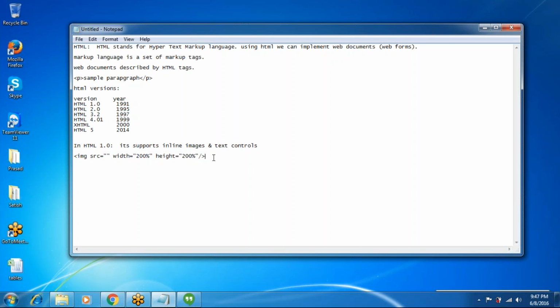So for inline images, we have to use the image tag to add an image to our web document, and text controls means text boxes. You can write the HTML tag for text boxes like input type text. Okay, so this is the inline image and text control syntax. So HTML 1.0 supports these two features.